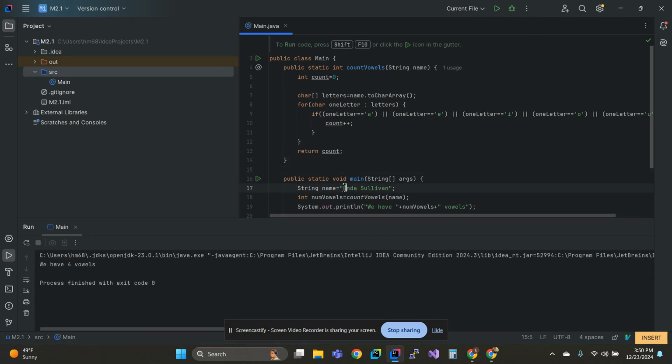And so the vowels are, over here we have an E, we have an A, we have a U, excuse me, we have an I, and we have an A here. So it seems to me like we should have 5. The E, 2, 3, 4, 5. But it says we have 4.